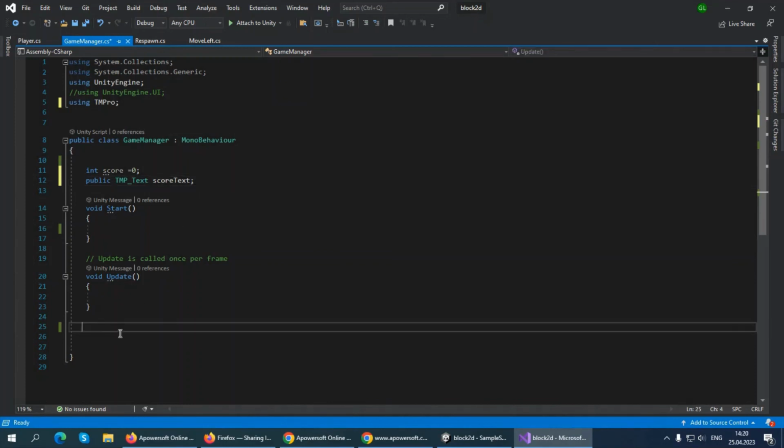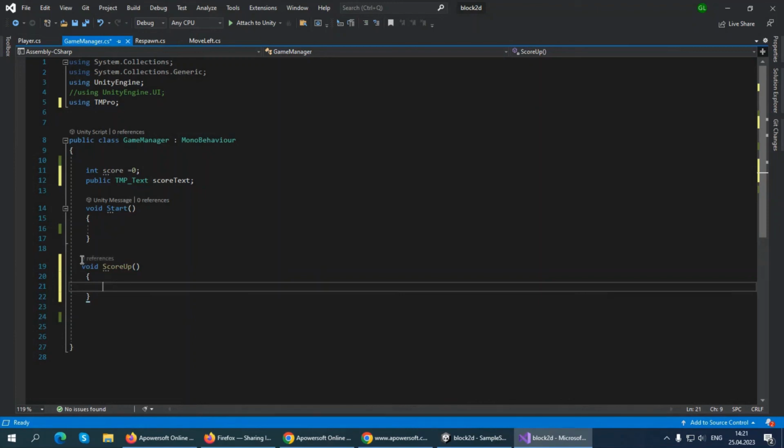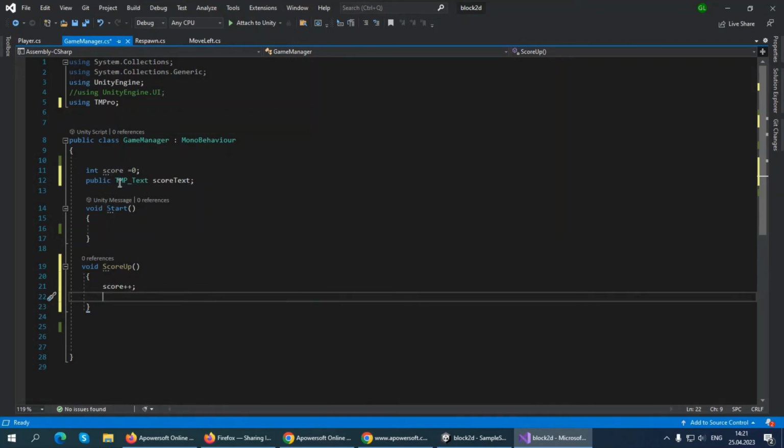And we go to the update. Well, basically we don't need this update, so we can delete it. Instead, we are going to create our custom function, void. Let's call it ScoreUp. Open and close curly brackets, and here we should increment our score by 1, and we can do it by saying score plus plus. It means that our score will be increased, and we should assign our score into our text in order to see it in our actual game.